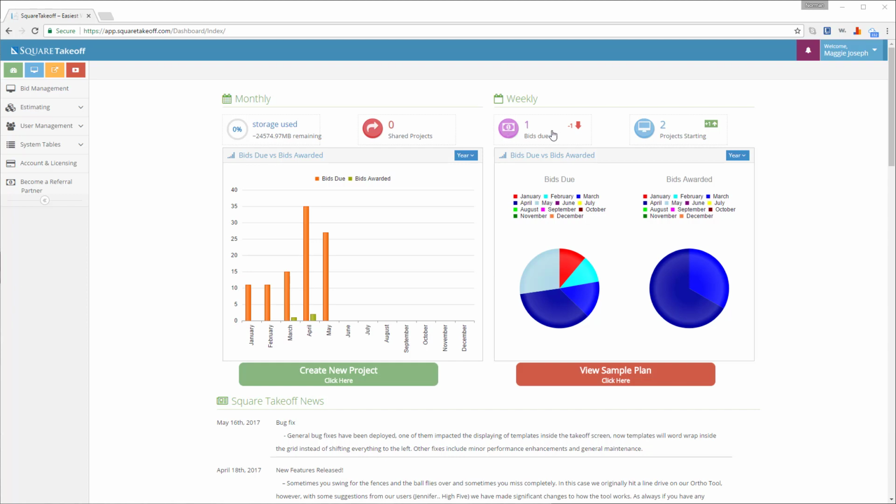On the right side of that, you will see your weekly stats, how many bids you have due and how many projects you have starting. These are controlled based off the data you enter in the bid management screen. The little arrows you see on the screen will appear in either green or red, and those indicate any changes from the previous week. On my screen, you can see I only have one bid due this week with a red arrow that says -1, which is indicating that I am down by one bid this week versus last week.